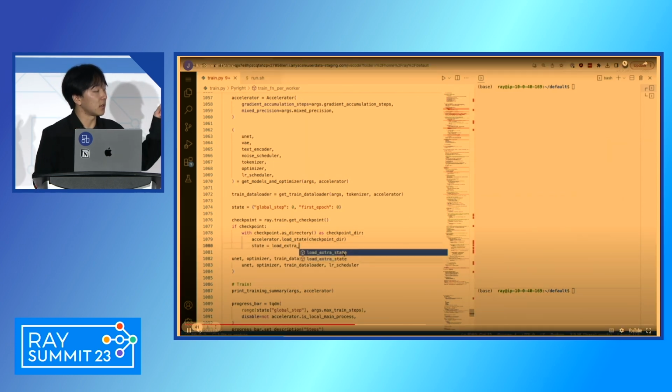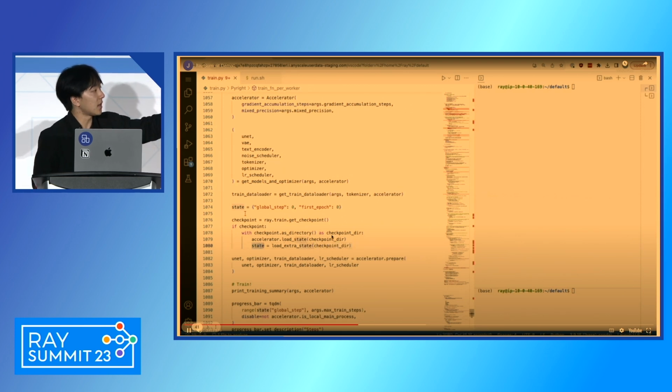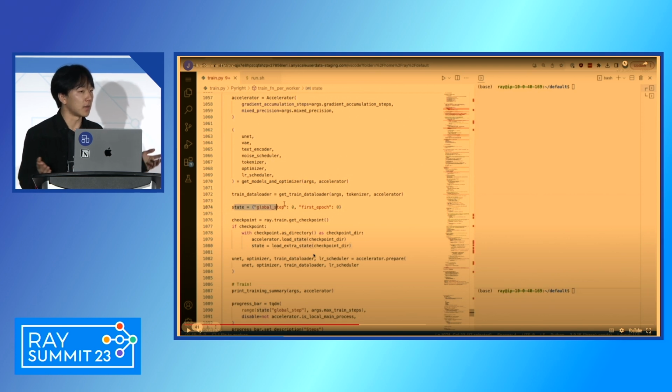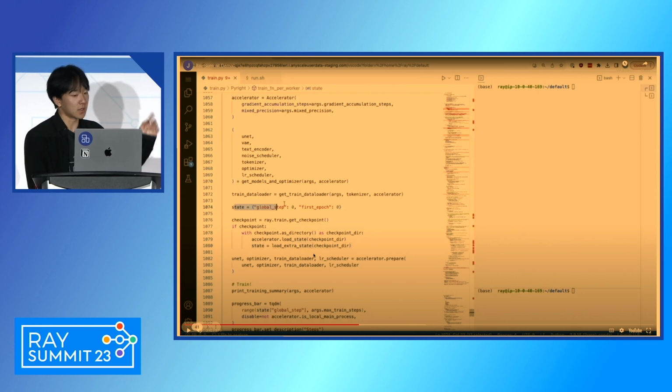We've also saved a little bit of extra state, for example, the training's global step, and we're just loading it also from this directory. So you can pretty much save in whatever format you want. There's no restriction here. However you define the checkpointing logic is how you should load it in the corresponding way.